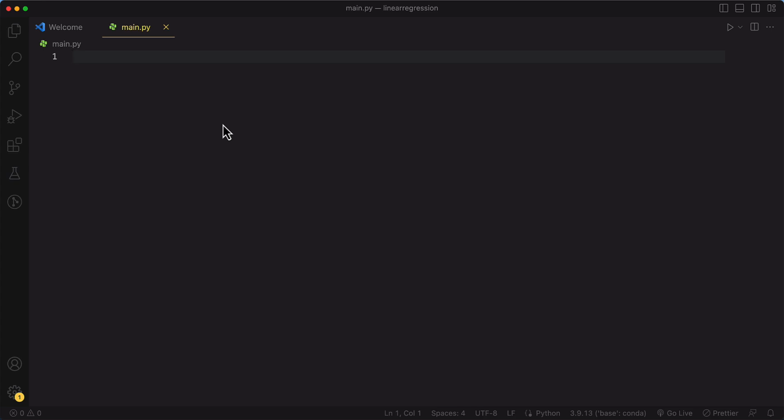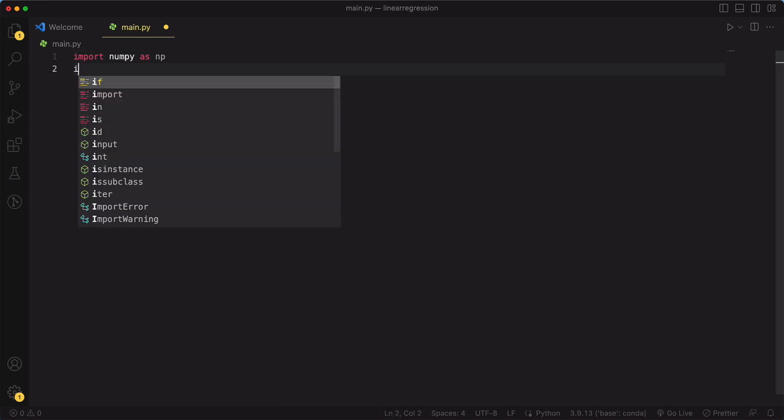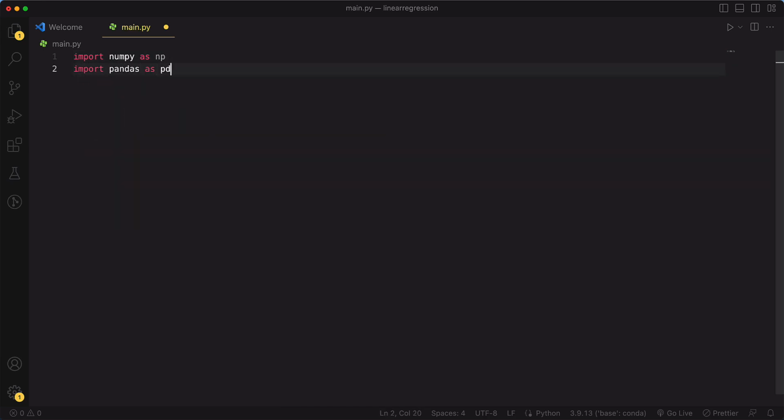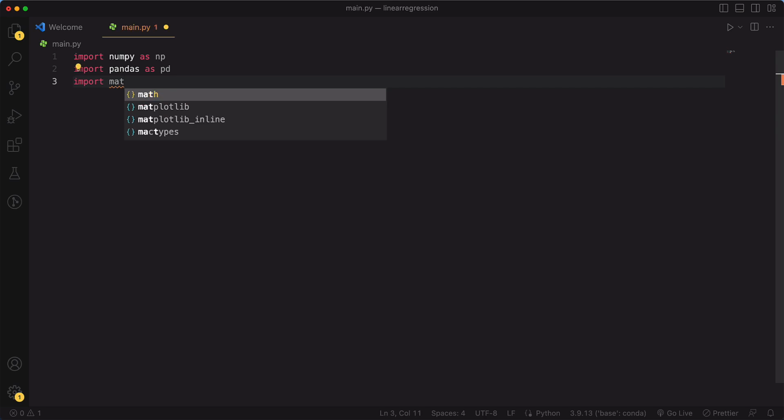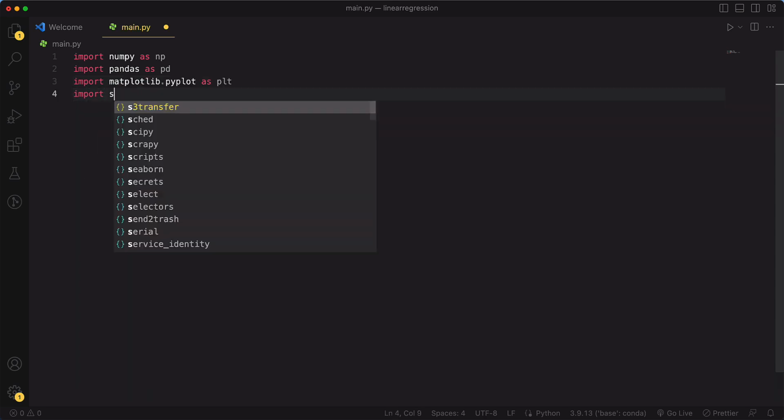Regression analysis, as you might know, is a powerful statistical method that we can use to find relationships between dependent and independent variables. First thing we've got to do before we get started is import numpy as np, then import pandas as pd, import matplotlib, and then import Seaborn.